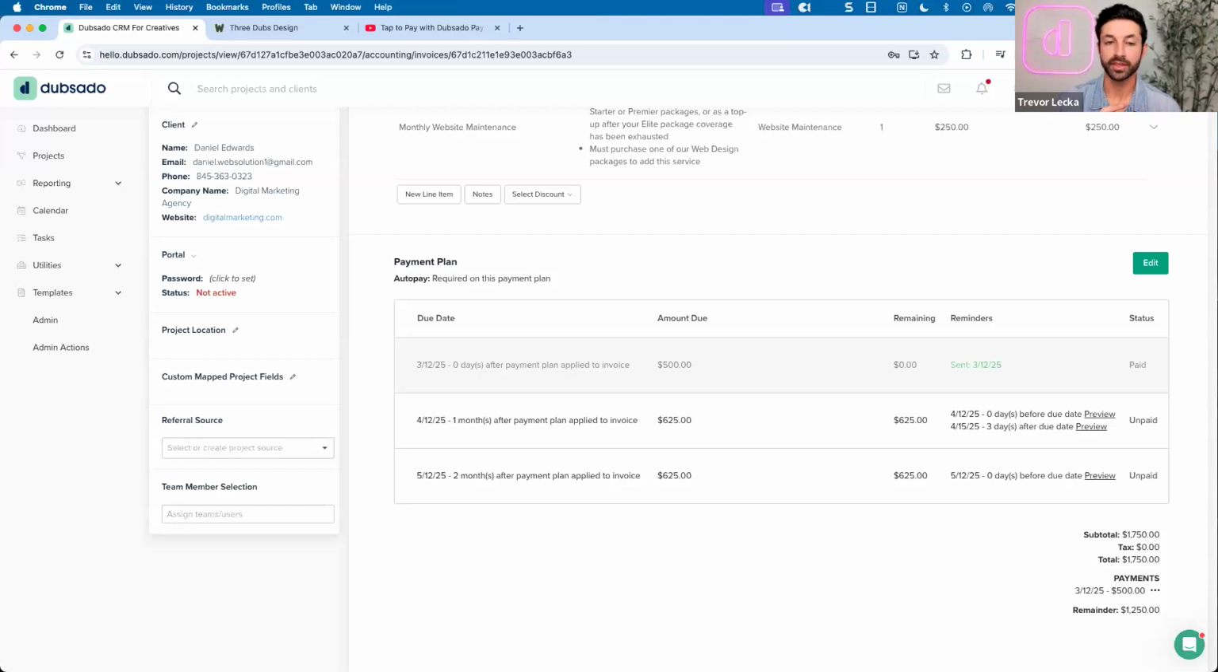Beyond that, though, your invoice needs to have two or more installments, right? If it's a singular installment, if we were to pretend for a moment it was just a $500 invoice, there's no need for autopay because the client's only making one payment, right? We need to make sure that the actual invoice has more than one installment on it, so that way the client can pay once and then be automatically billed for the second one.